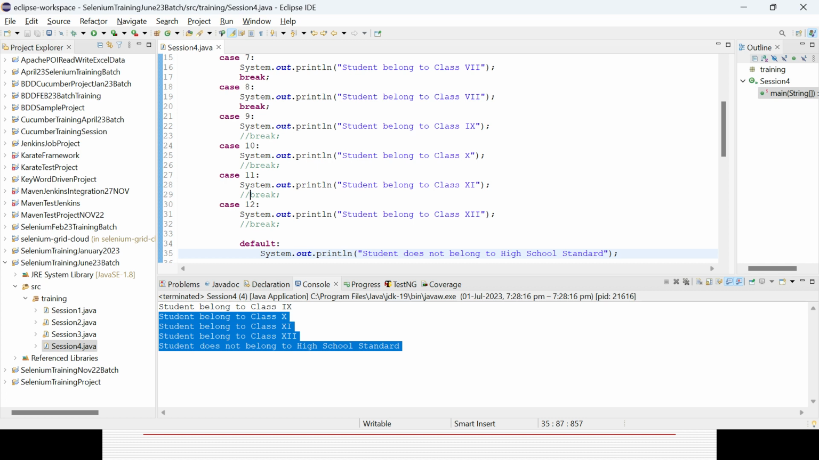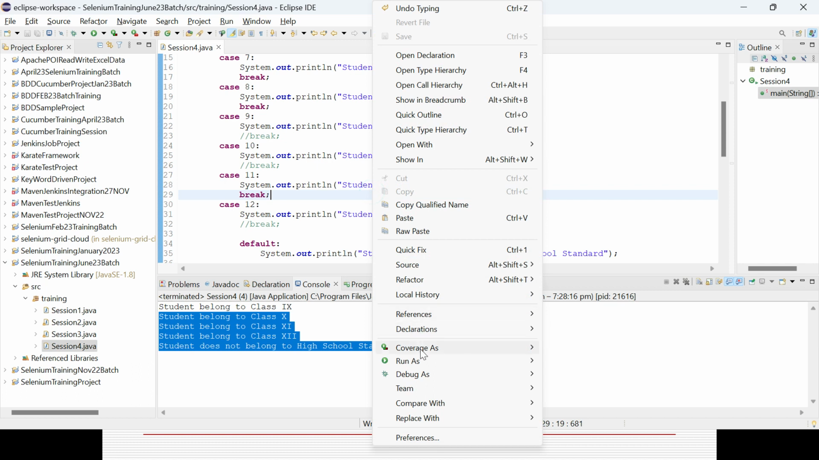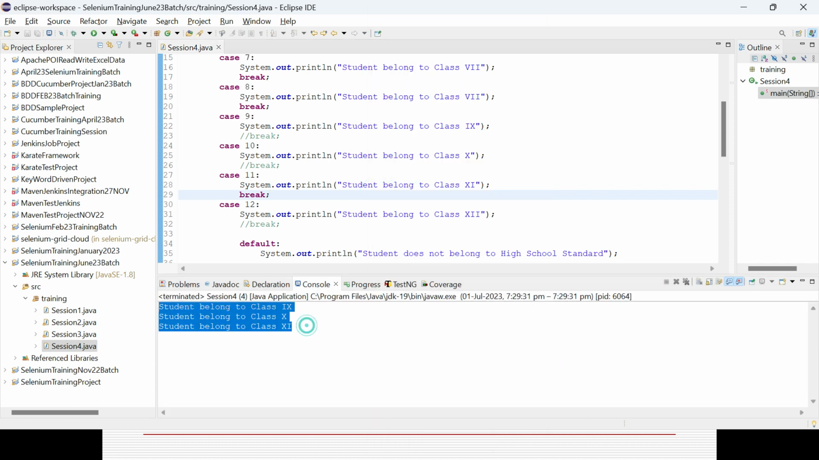Now suppose in case you are giving a break here, so what will happen? The loop will end here, and the remaining 12 and default will not be executed. So that is the reason I told you, right? It is always recommended to use the break for every condition, though it's optional. So I have tried to show you what will happen in case you are not using the break.